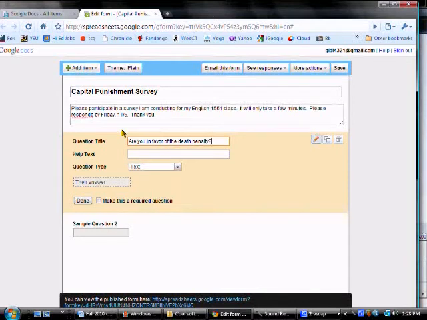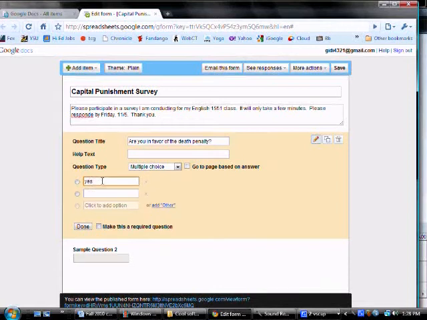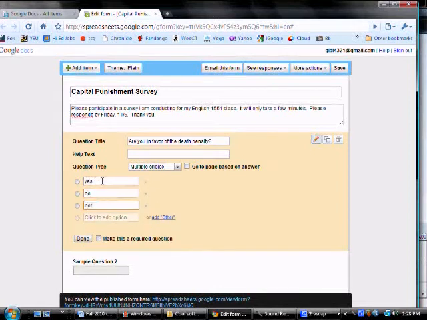I want it to be multiple choice, so I choose that from the drop-down list. And my options are going to be yes, no, not sure. You don't want to put people in a position where they have to respond when they might not want to say yes or no.